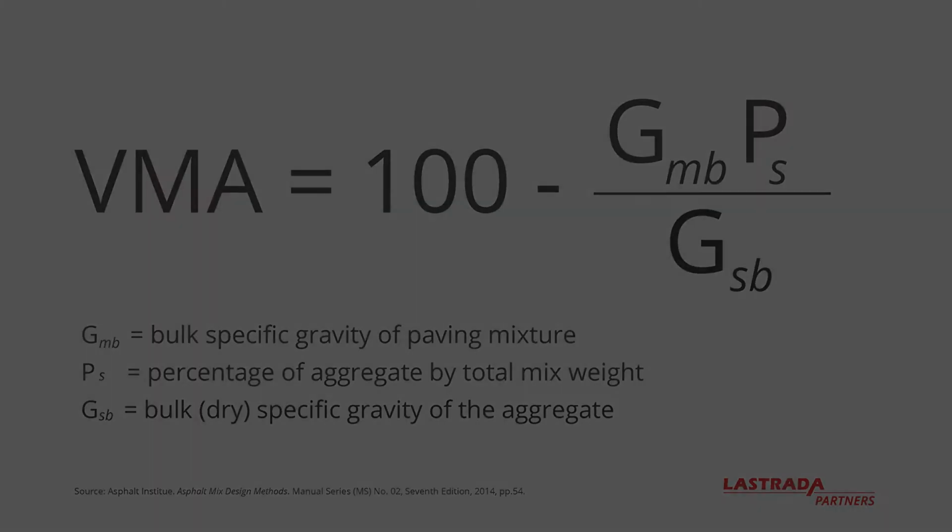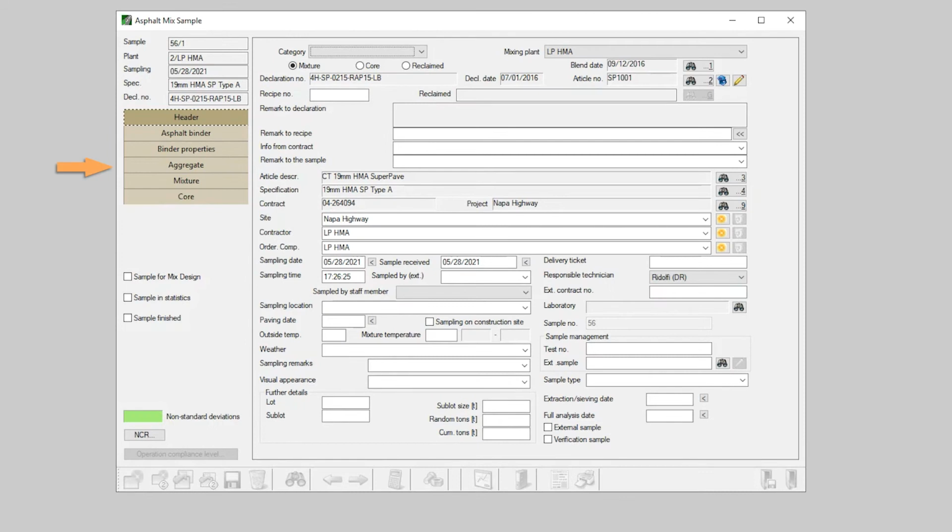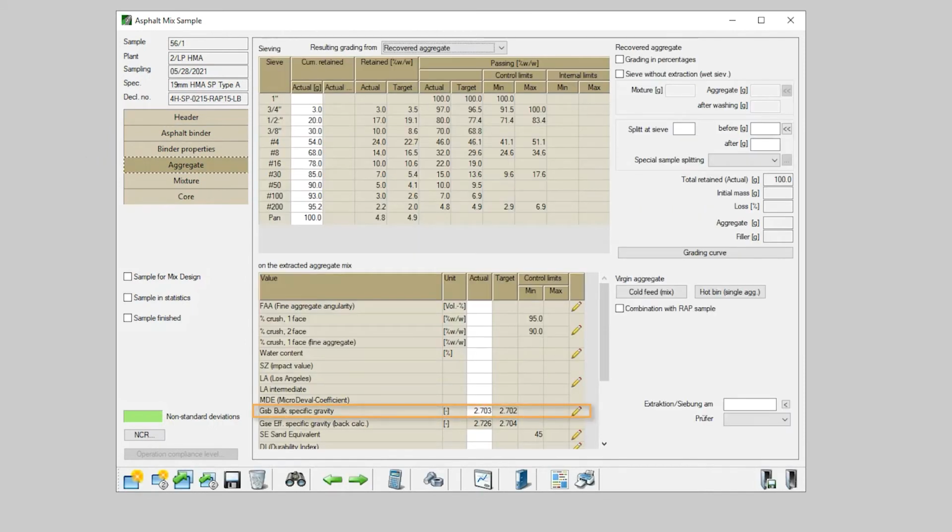calculations like VMA. First, LASTRADA will look for a measured GSP value obtained from an accompanying aggregate sample. You enter GSP test results for an accompanying aggregate sample by going to the Aggregate tab, head over to GSP, and click on the pencil to enter your data.